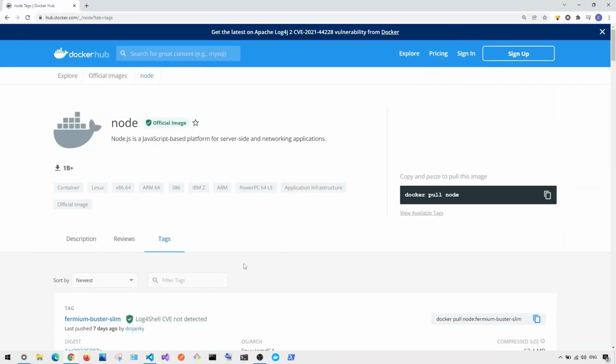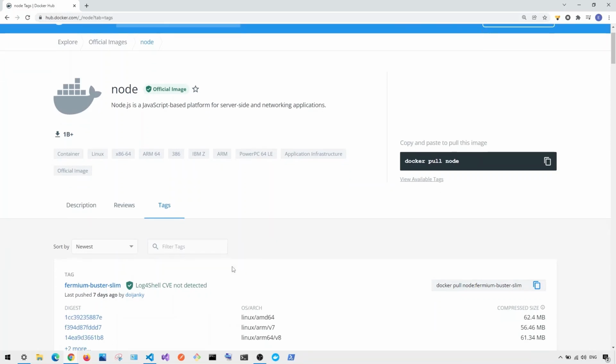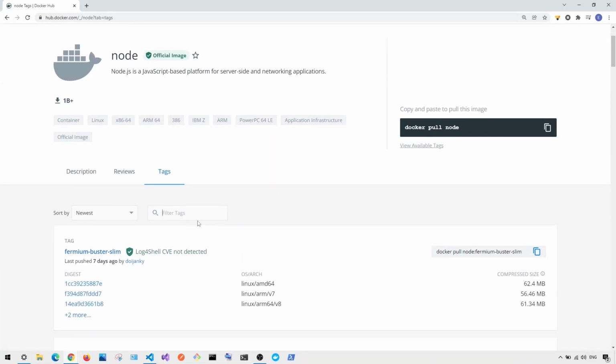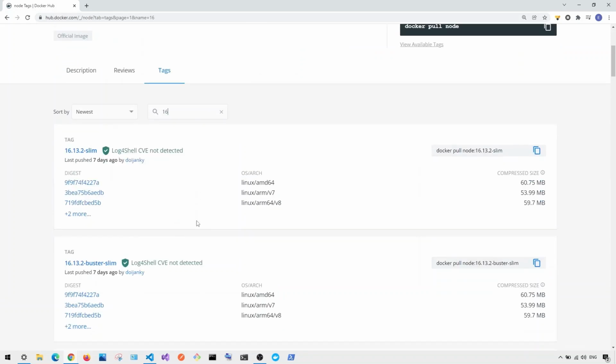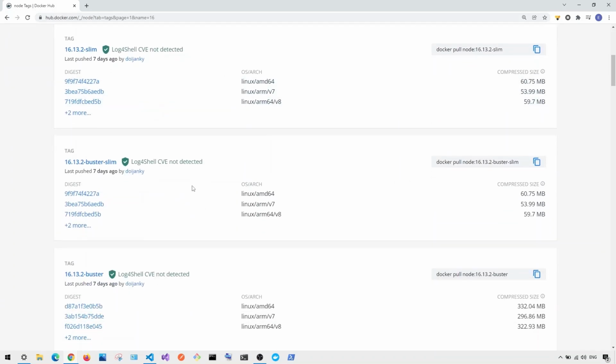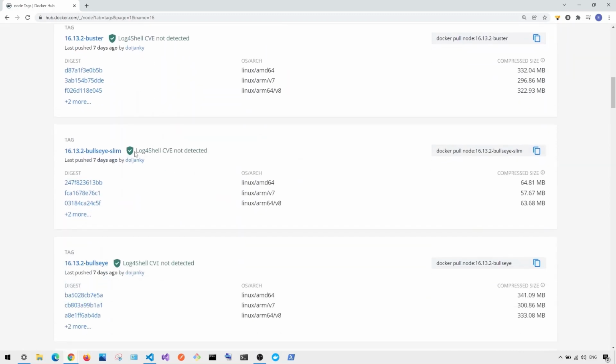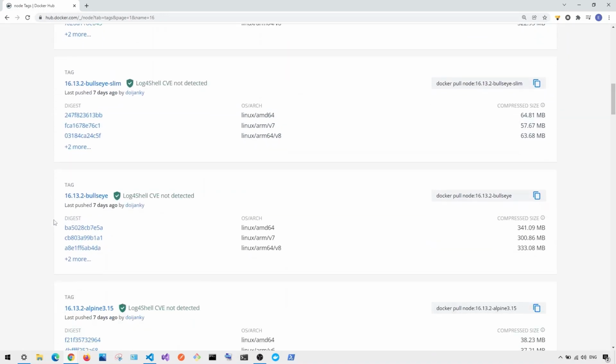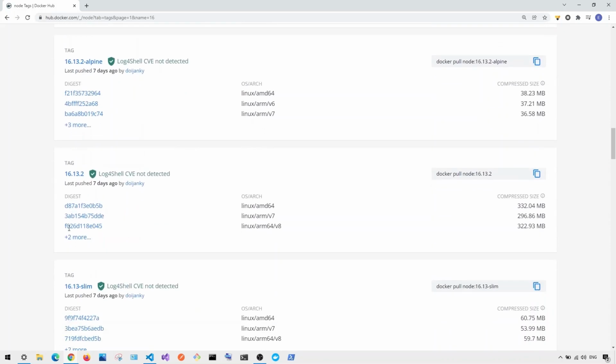To find the correct version, I need to know which version of Node we're using. So let's say I want to use Node version 16. In this case, you can see here we still have a lot of different versions, right? Let's say we want to use Node version 16.13. We can keep scrolling down.